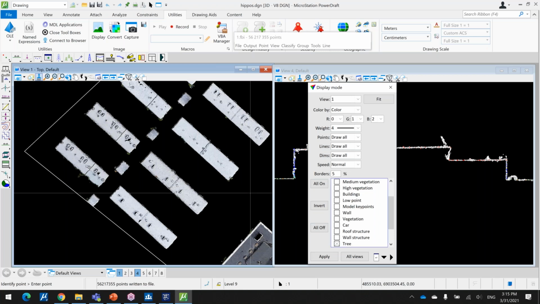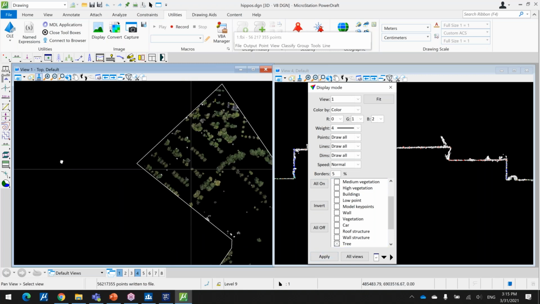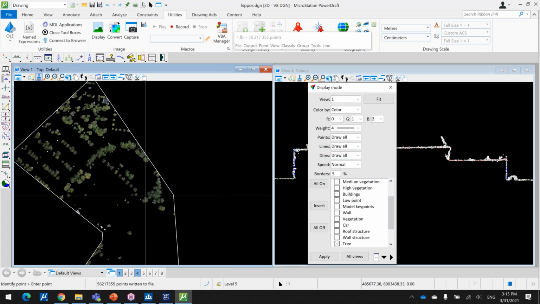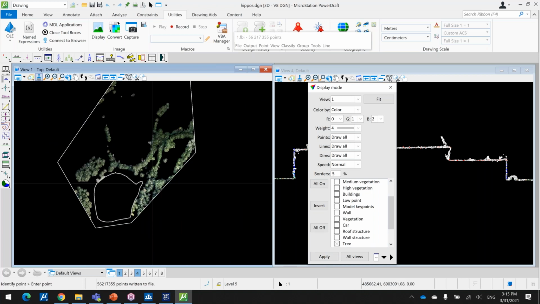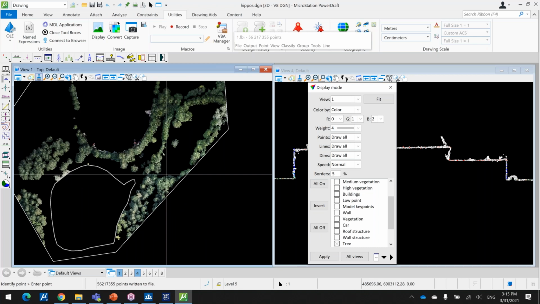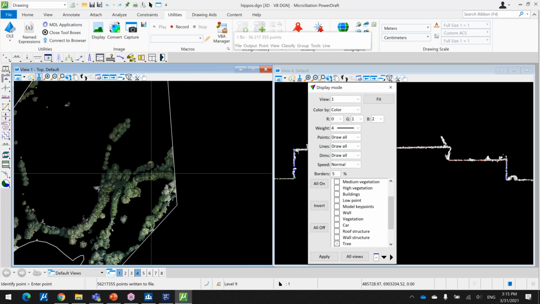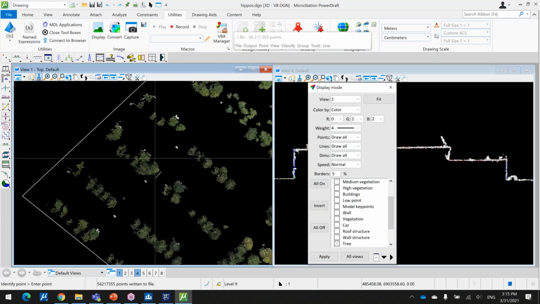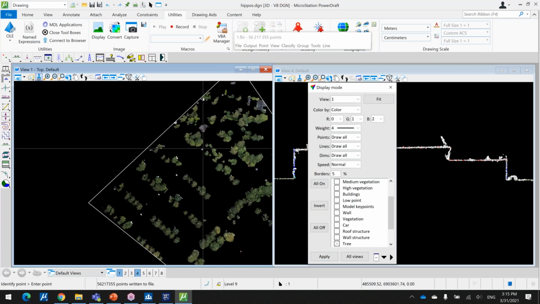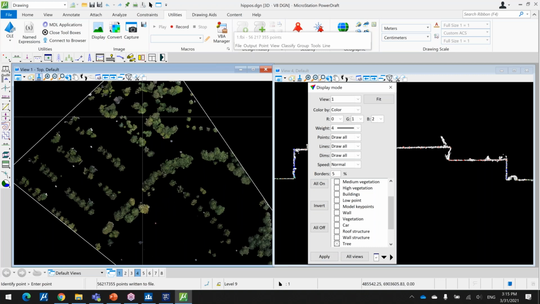Another class that was classified by this best match is trees. So for trees, it is quite a clean classification. Most of the classified points actually belong to the trees.